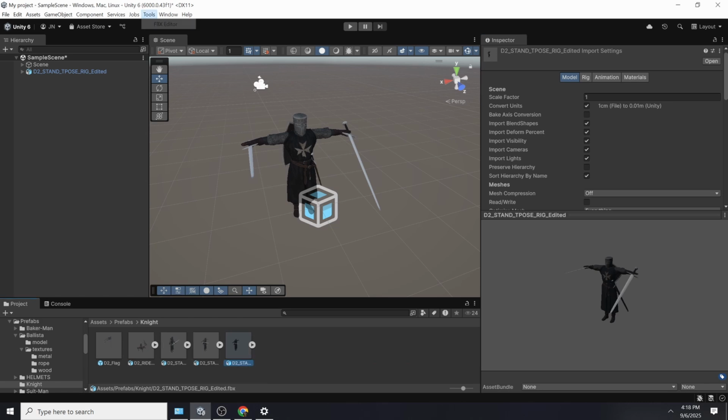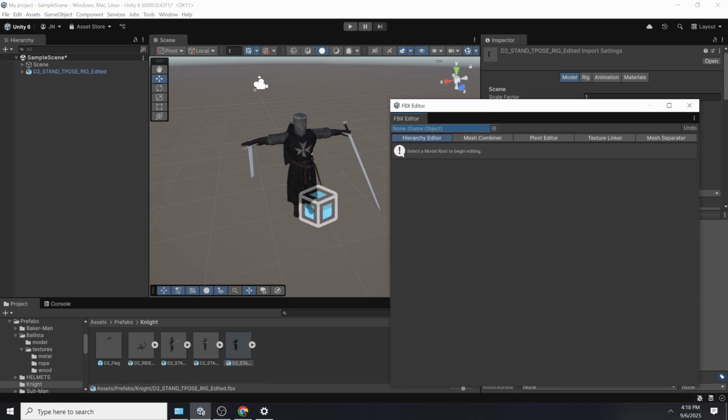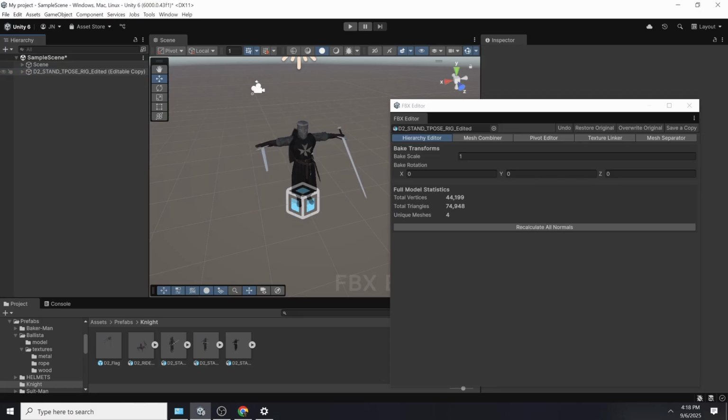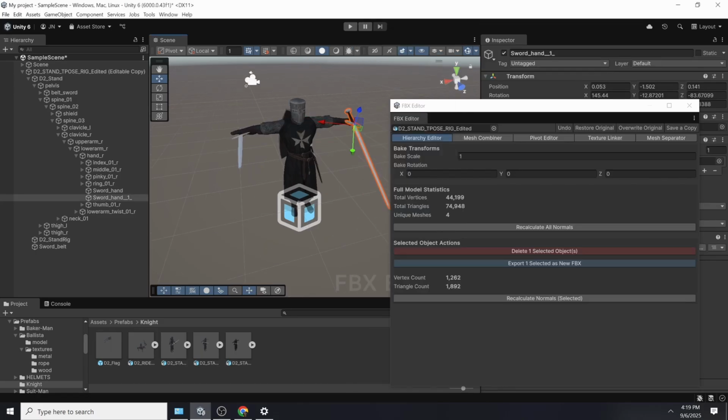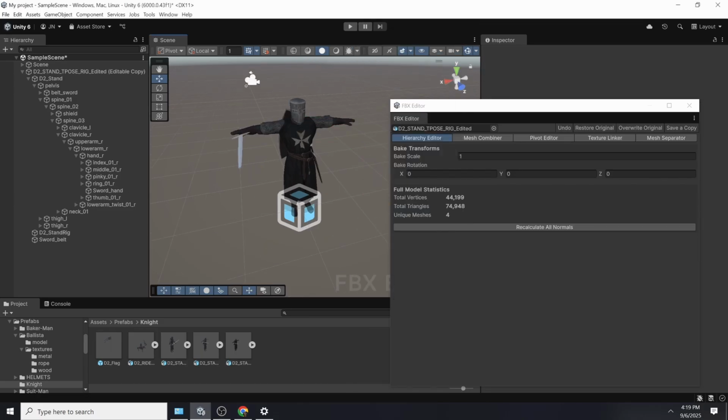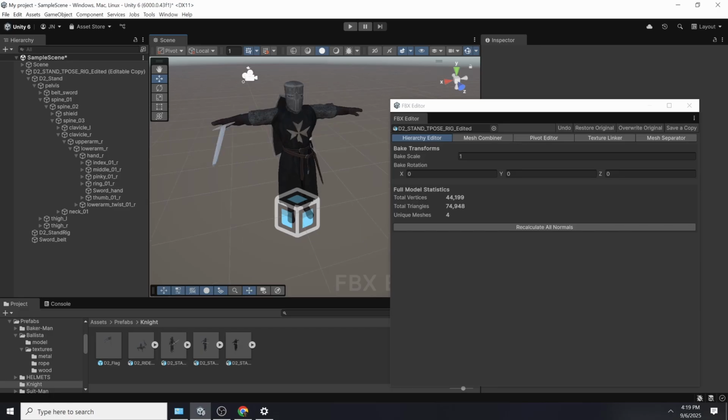So let's open this edited version up. I'm going to remove the scene object. So now I'm just going to delete this guy. I'm not sure why this keeps unselecting, but I'm going to delete the sword. And then if I delete and save it again, it'll change.